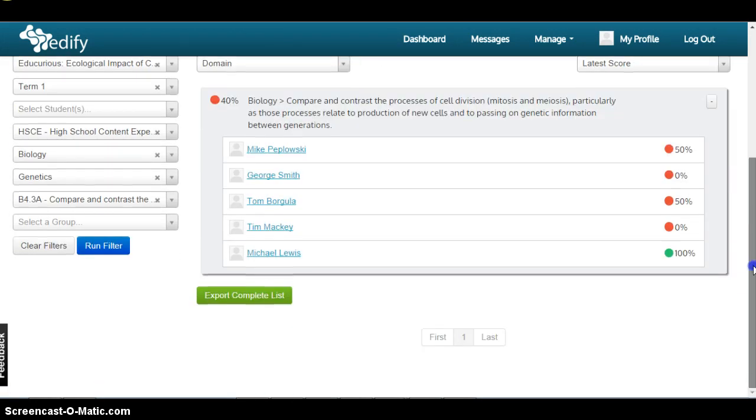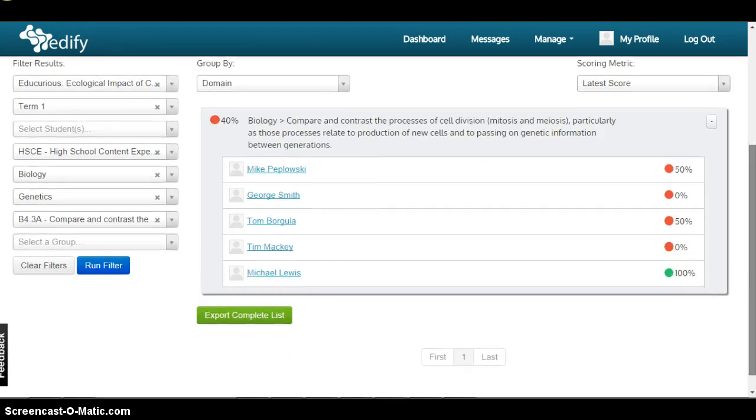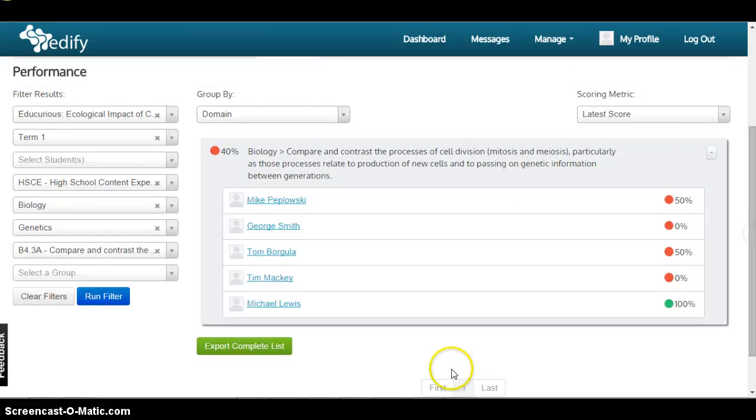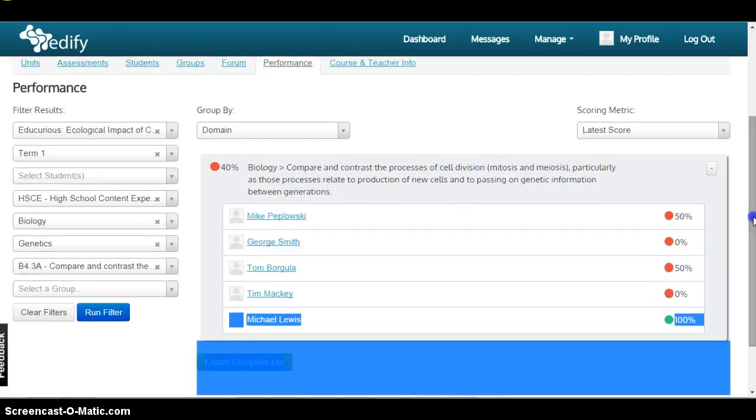So that's just another quick way to see how your class is doing on a standard, as well as a quick way to find which students need help on those specific standards. We don't currently have a filter by assessment, but that will be something we'll be looking at adding soon. You can drop down the filter, find the assessment, and that will help you identify the specific standards that were just tested upon. I hope this has helped, and please feel free to provide your feedback.